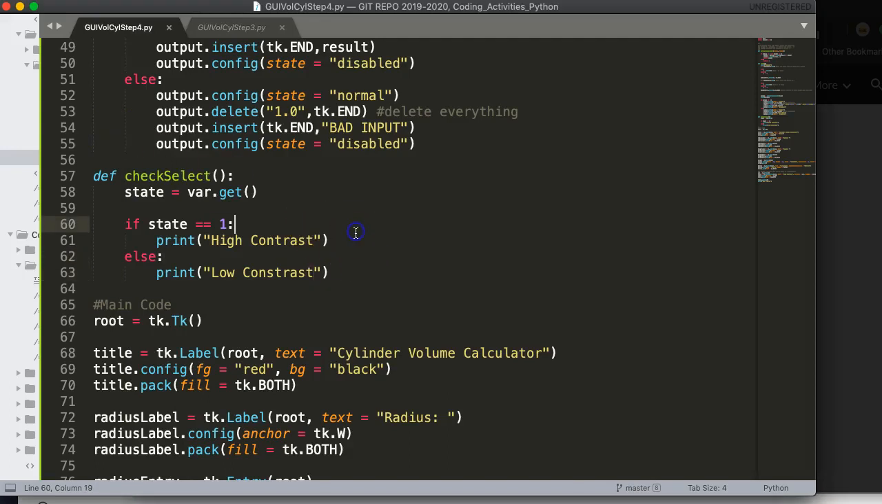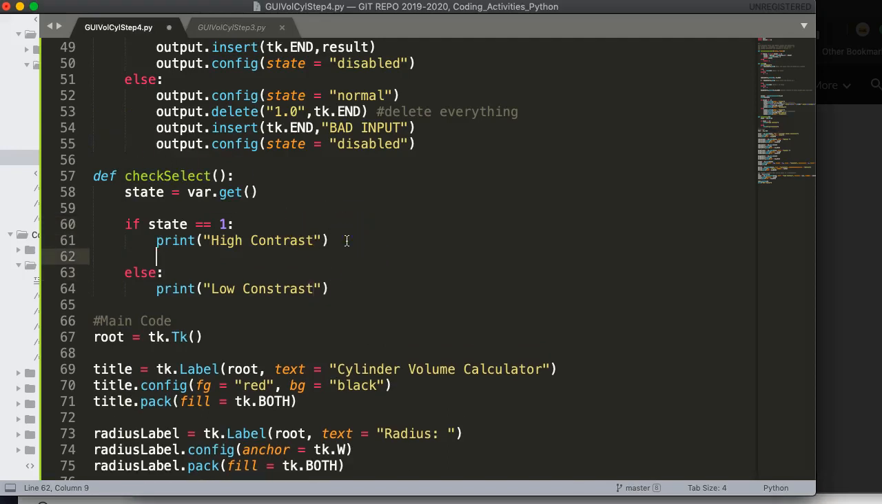Okay, so how do I do this? Well, I simply set the background and foreground colors. So I'm going to go radius label, because that's the label with the radius, and I'm going to configure it. So config, and what I do is I set the foreground equal to white, and I set the background equal to black. Because when we're in a high contrast state, the foreground is white and the background is black.